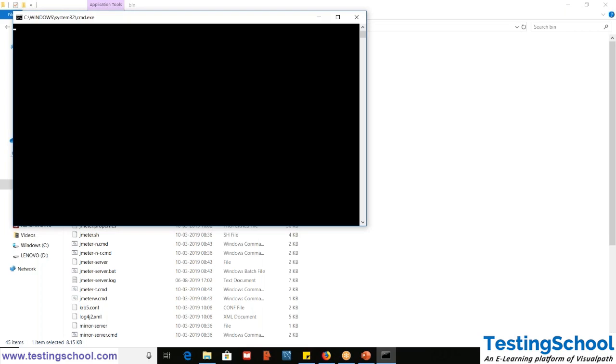So we already saw how to configure JMeter, and we have also recorded scripts, and we have some demo scripts also for this tutorial. So now, once it is loaded, we'll check how to actually execute.